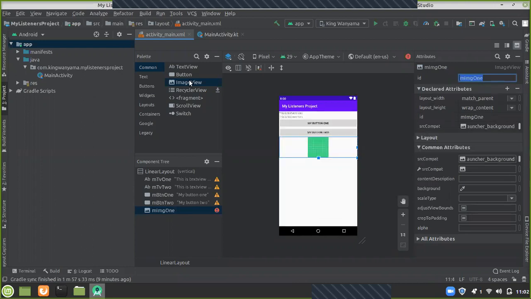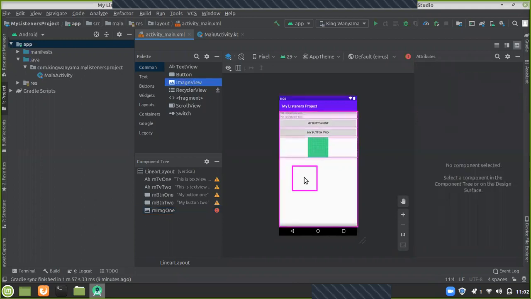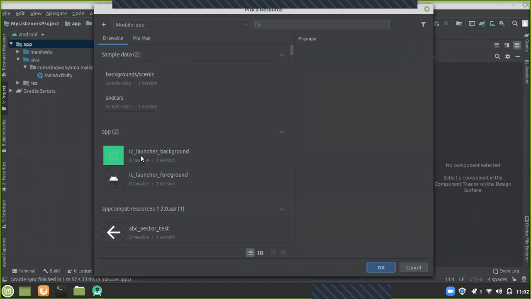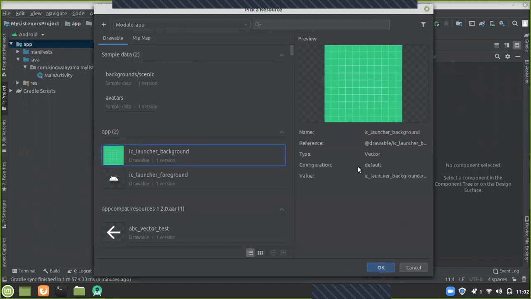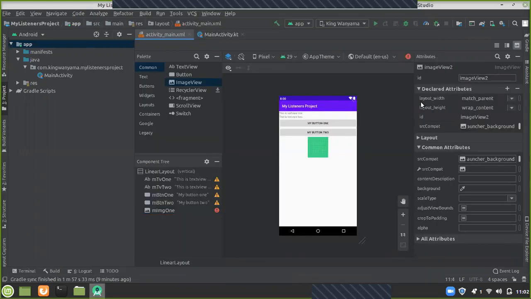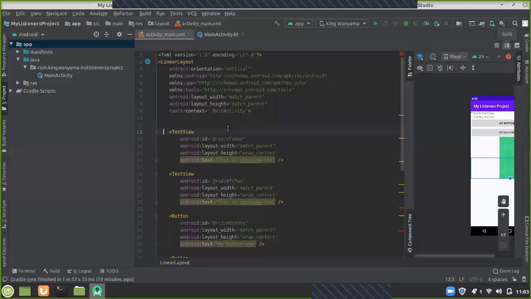Then I can drag and drop another image view down there. Yeah, we can just work with this one again, no problem at all. Then I can just use MIMG2 as the ID. Sorry. MIMG2, yeah, MIMG2 as the ID. Then right away, we can just switch to this other side, at least deal with the text views.